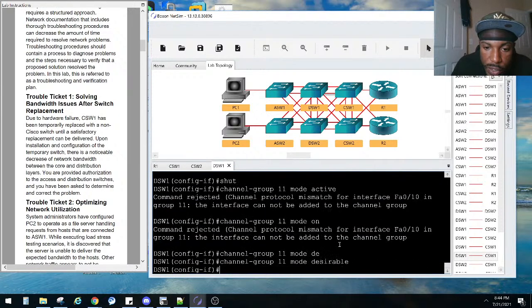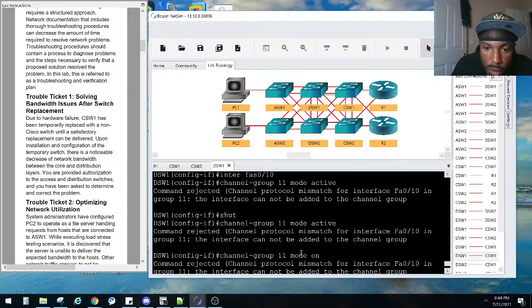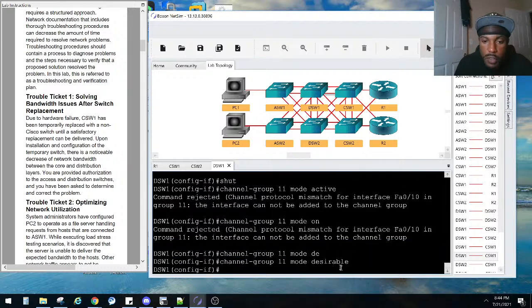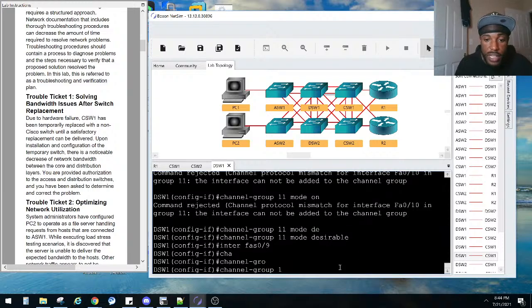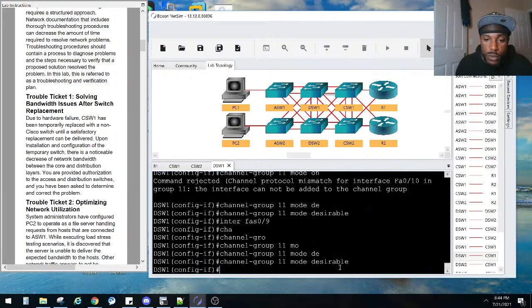Who do we put on desirable right now? 10. So let's put 9 as desirable as well. Interface FAST 0/9 and say channel group 11 mode desirable. He liked that one. That's looking good so far.